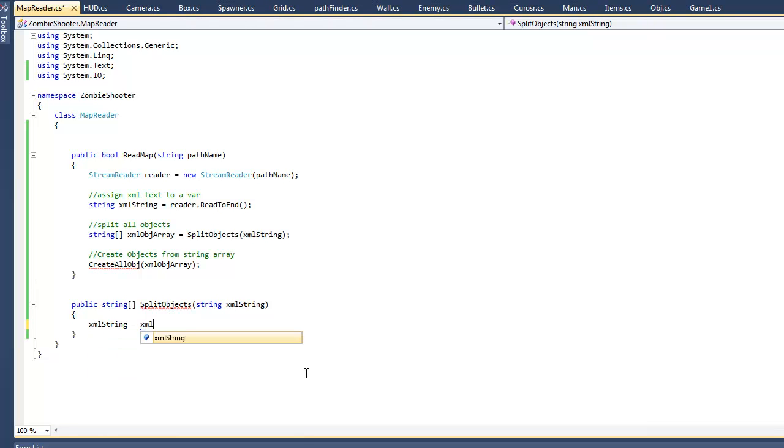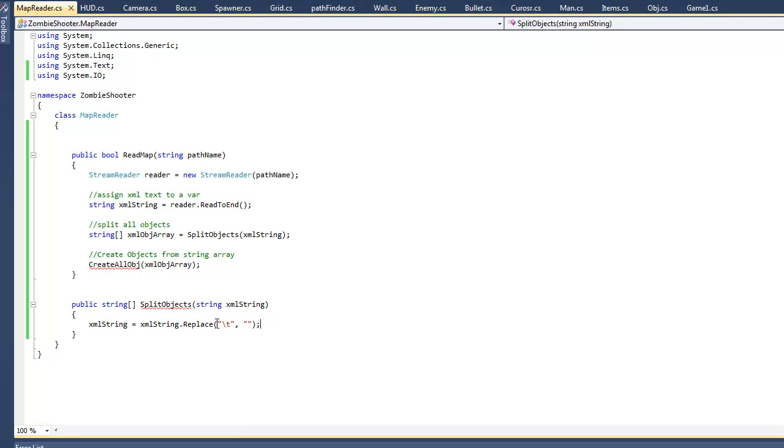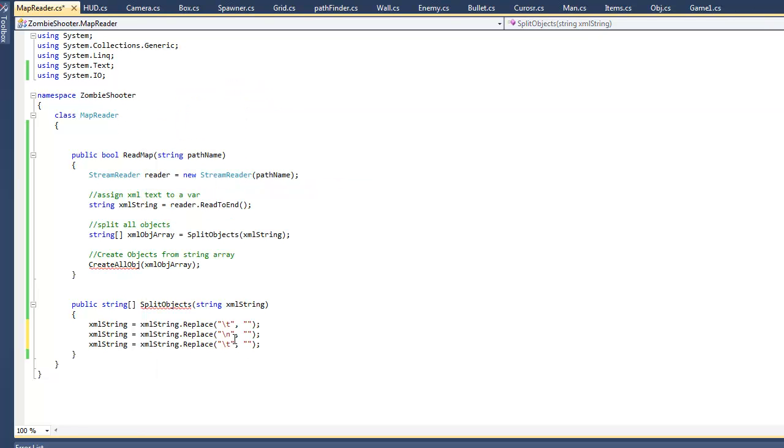XML string equals XML string dot replace. And we want to replace all the tabs in it, so that's the escape character for tabs, and we want to replace them with nothing. So it's going to find all the tabs, and it's going to replace it with nothing. So I'm going to copy this and paste it a couple times. I'm going to do the same thing with lines, and I'm going to get this here, and I'm going to remove that.